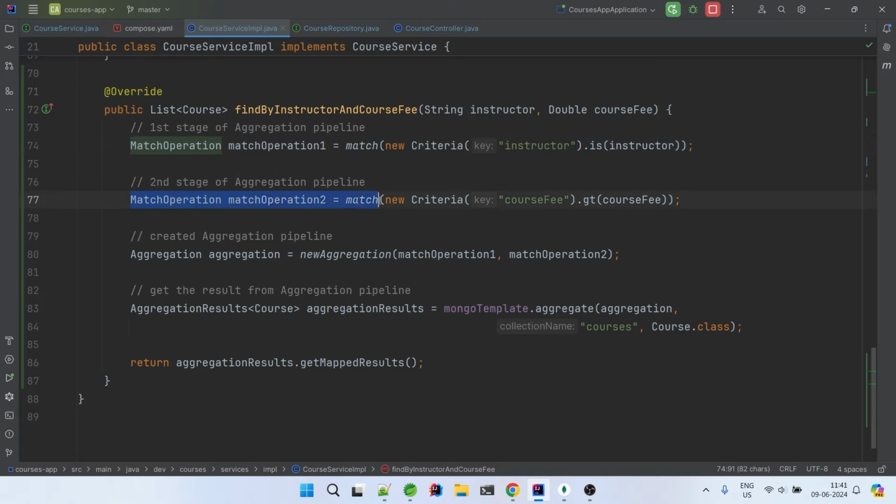Then we have created a second stage where we have defined that the course fee is greater than the given course fee value. Then we have created a pipeline, and then we have executed the pipeline using Mongo template by providing the pipeline, the name of the collection, and the class which is mapping to that collection. And finally we are storing that result in the aggregation results.